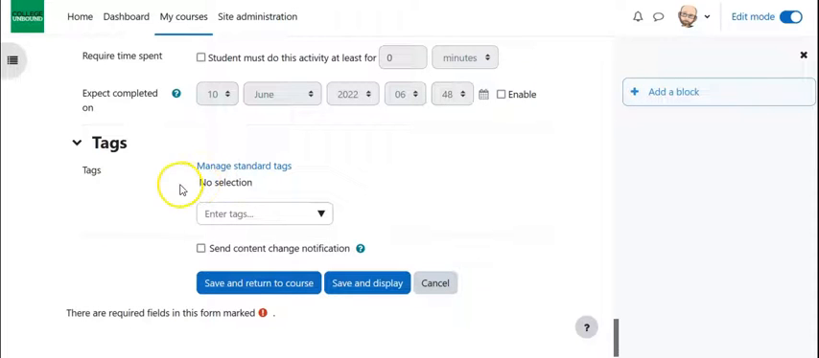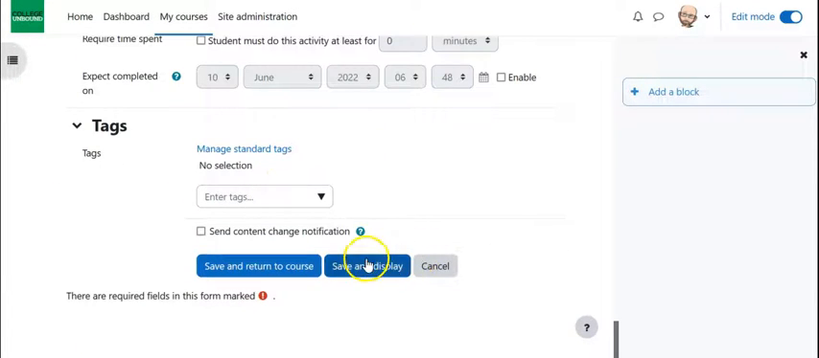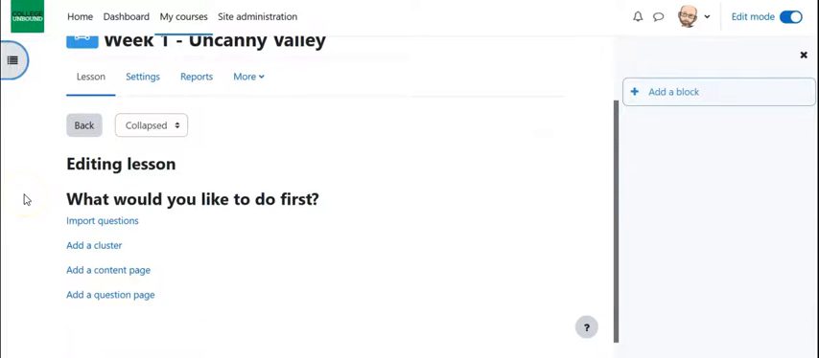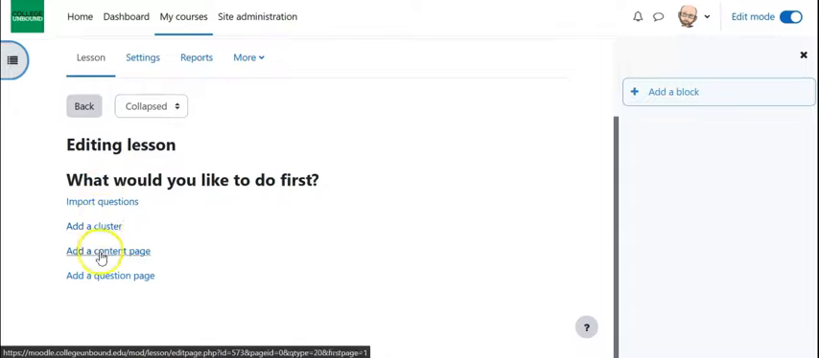Once you're ready, again, this is all just set up for the actual lesson. We haven't created the lesson yet, we're just creating the parameters of that lesson. We hit save and display. And now we are in the lesson, and here is where you will start to build things out. So you can add a variety of things.